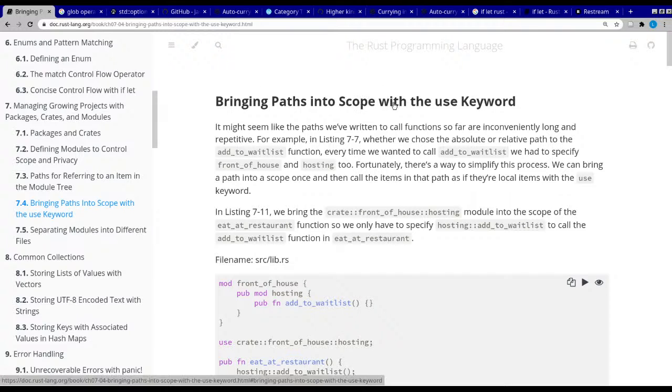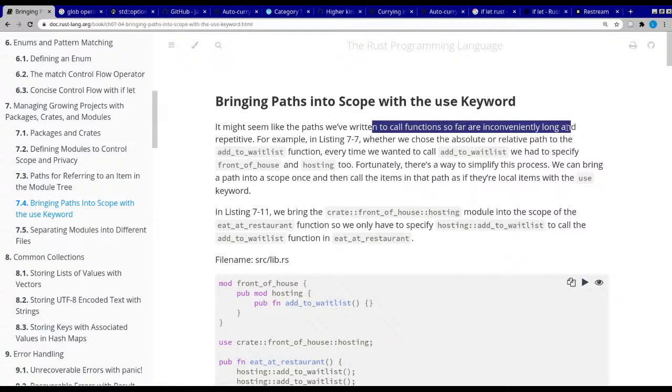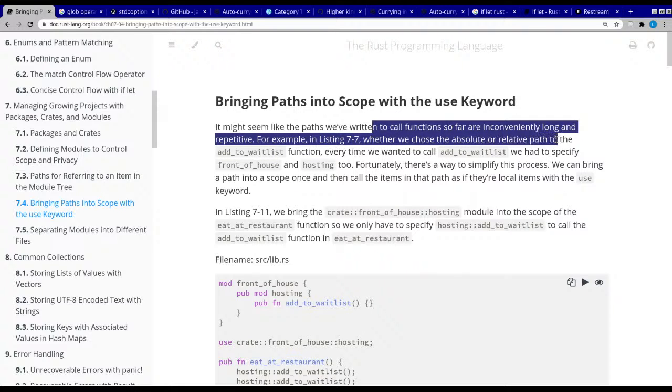Bringing paths into scope with the use keyword. It might seem like the paths we've written to call functions are inconveniently long and repetitive. For example, in listing 7-7, whether we choose the absolute or relative path to the add_to_waitlist function, every time we want to call it we have to specify the whole path.